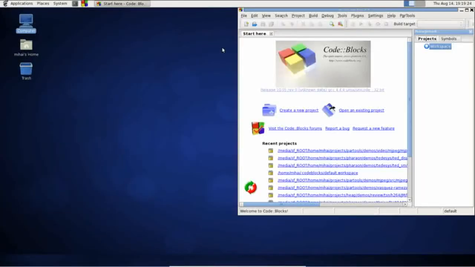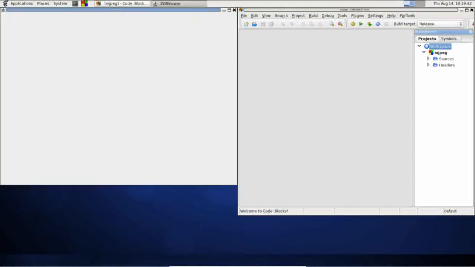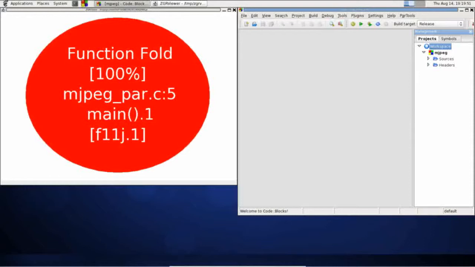The trace data visualizer is controlled from a menu in the top bar of the integrated CodeBlocks IDE. There are commands to start and stop the visualizer and to load the trace data. The data visualization makes extensive use of folds. When we open the trace data, we can see a fold of the main function that includes 100% of the program execution and all data dependencies, and it is located in MJPEG part.c on line 5.